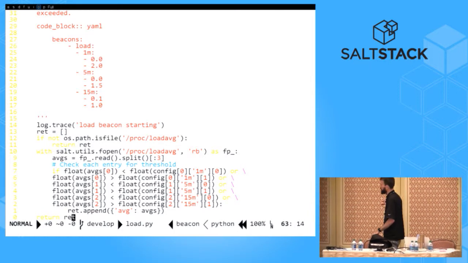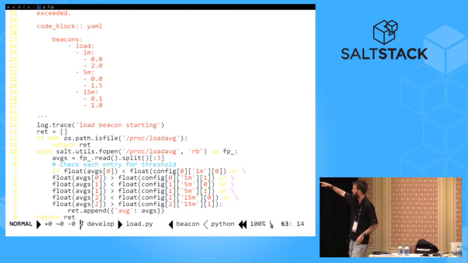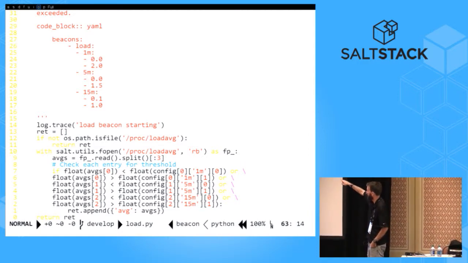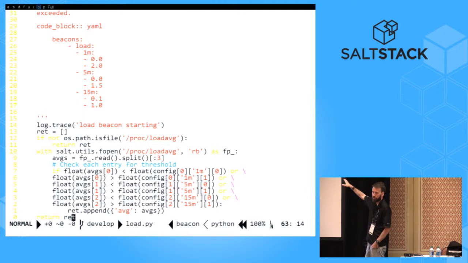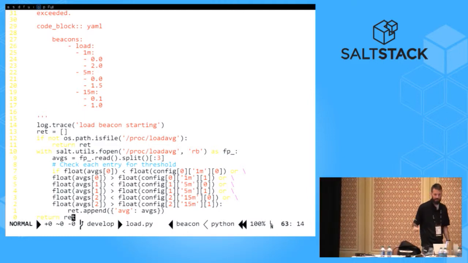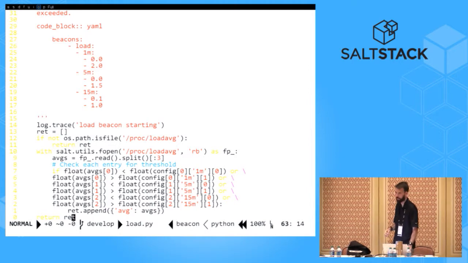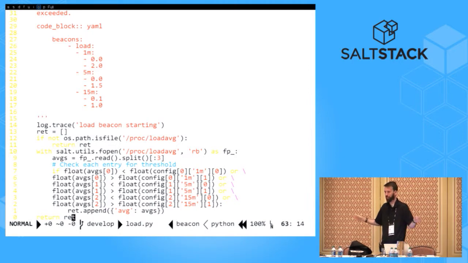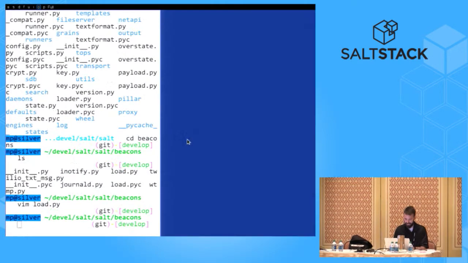So what this is going to do is it's going to allow you to do a config like that in your minion, specifying some thresholds. If those thresholds are exceeded, it starts firing events. Is that something that you want to see in action, or do you believe me and want me to move on? Okay. Do it.